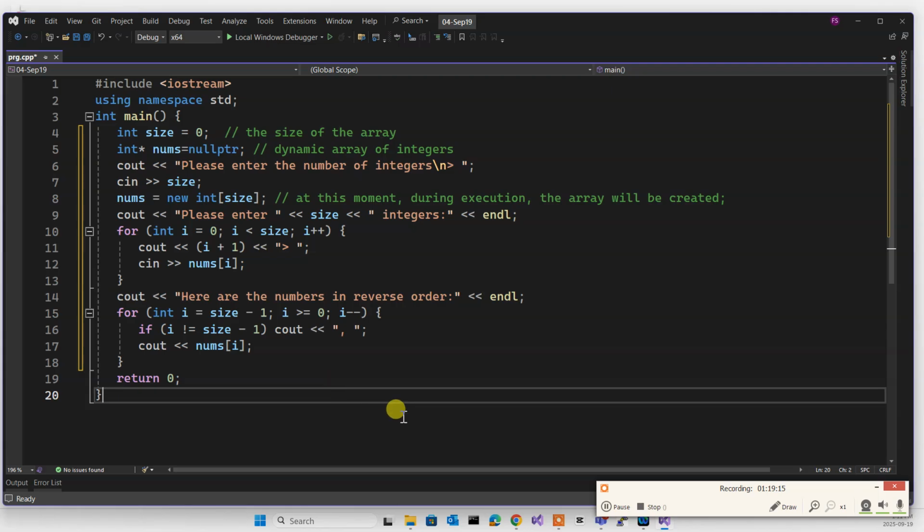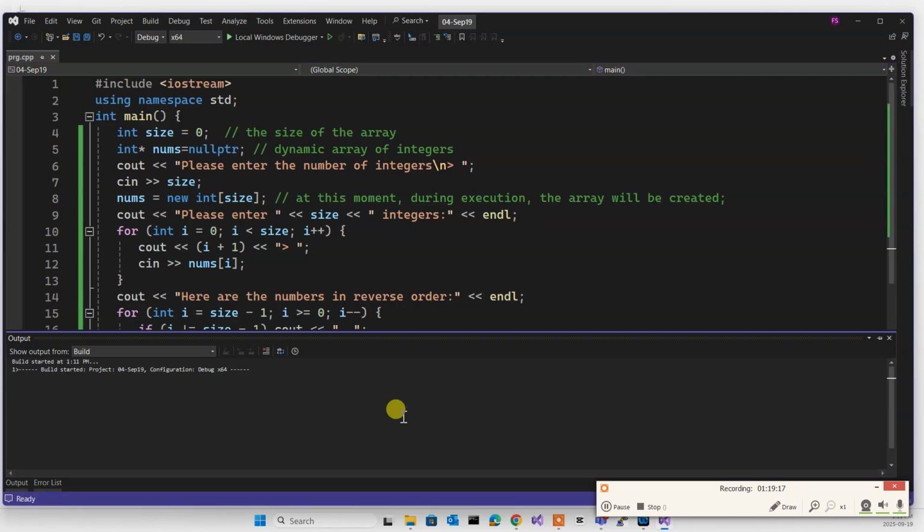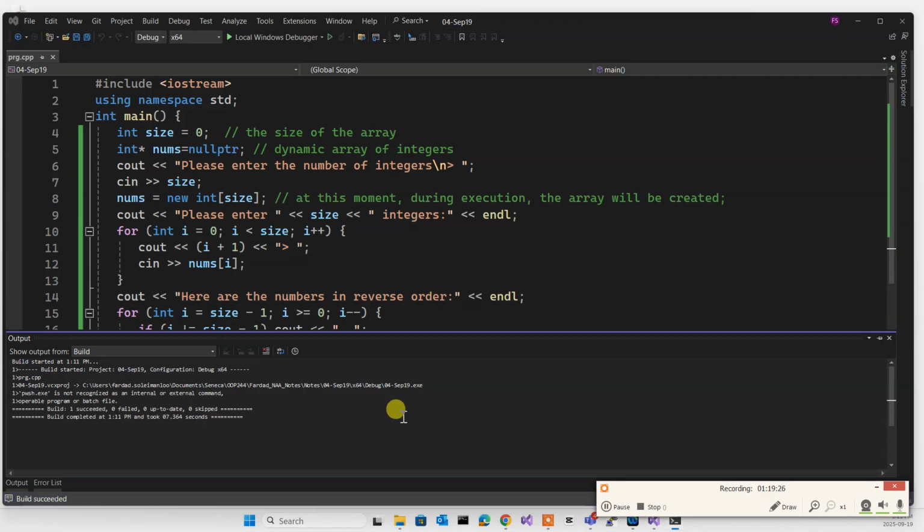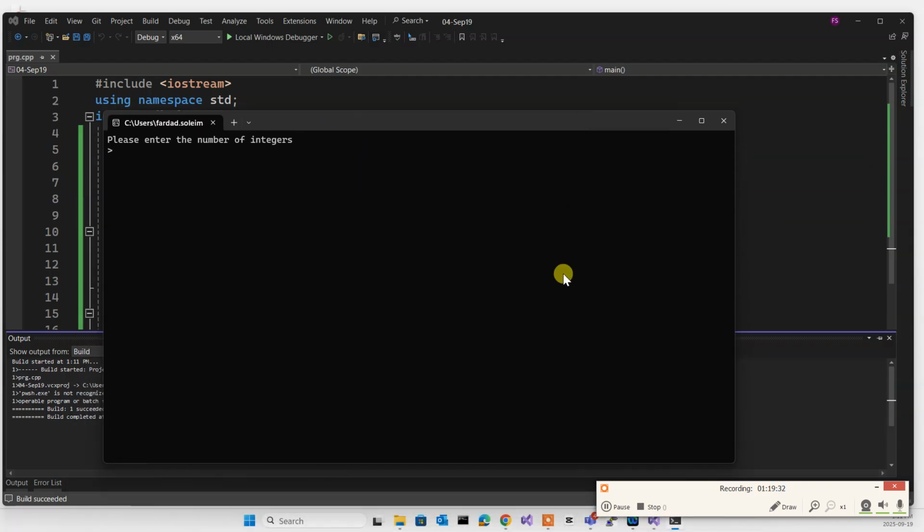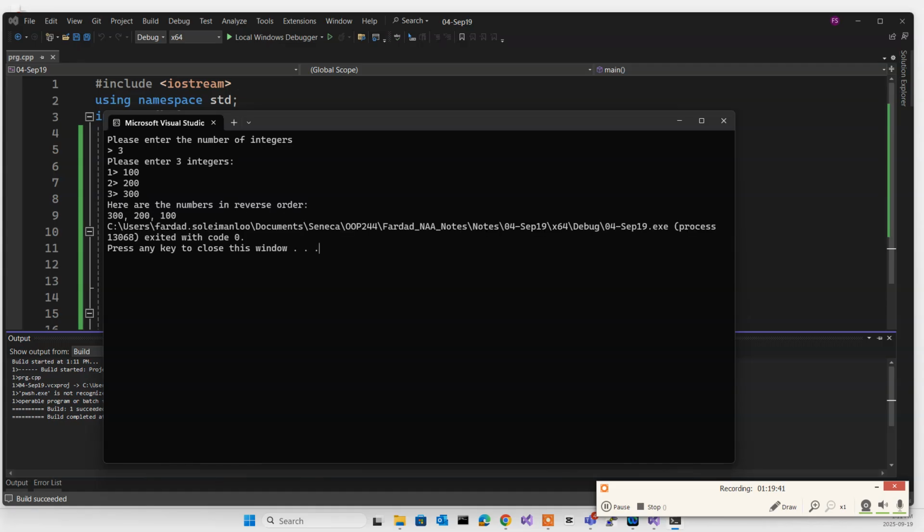So if I run the program, did I do anything wrong? Thank you. I have memory leak now. But it's okay. It's in Visual Studio. So enter number of integers. I'm going to say 3. Enter 3 integers. I'm going to put over here 100, and 200, and 300. So the program runs and actually prints everything. And it doesn't give you anything, as if everything's good.